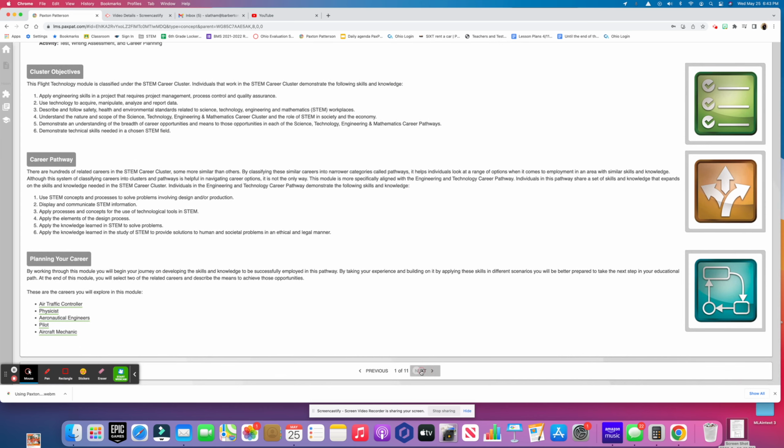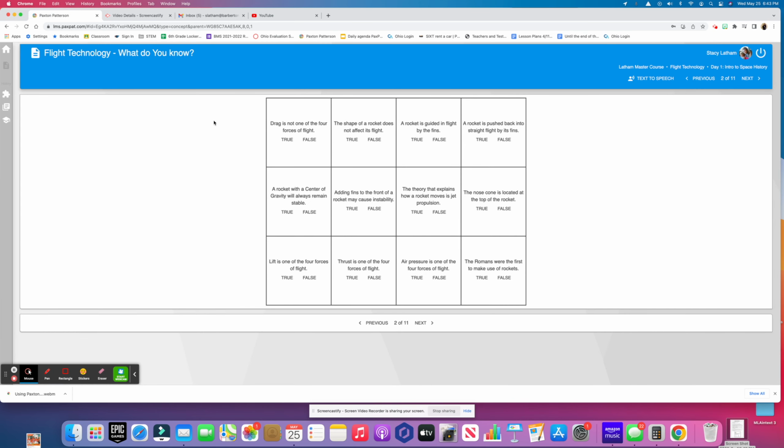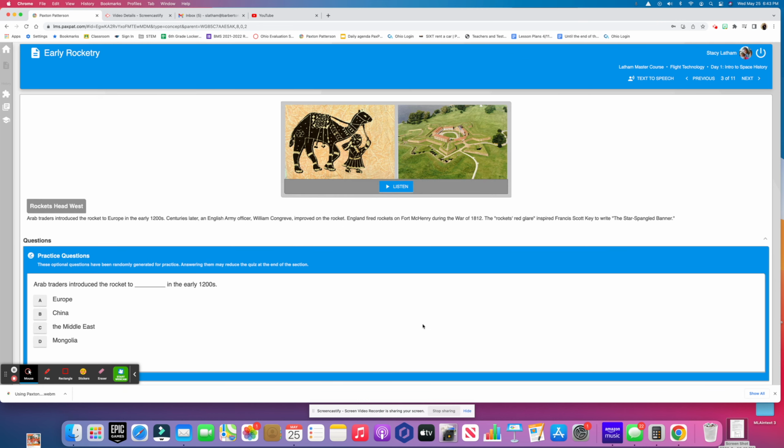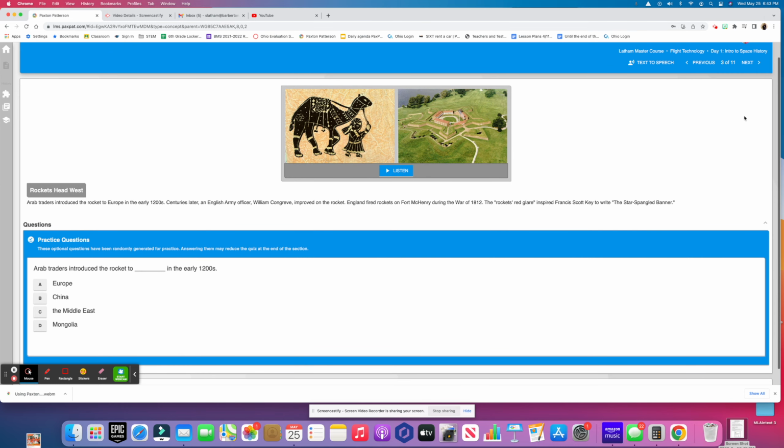All right, so then they're going to move on to the next page. There are just a few true false questions, a test of your knowledge. What's your understanding of the content already? I always have them do that. All right, then you're going to get into some of the information. So you can see we're already on page 3 of 11.